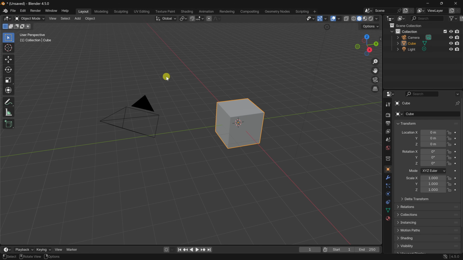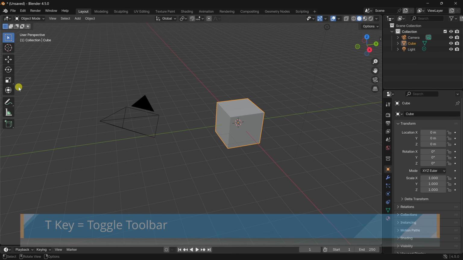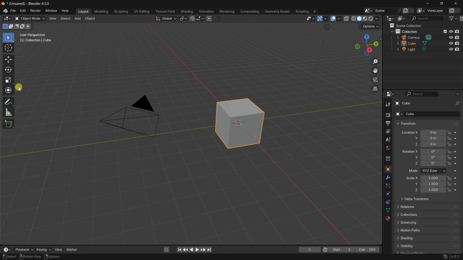With navigation down, let's now look at some of the surrounding interface and also panels. Before we start building, let's explore the key interface panels that surround the 3D viewport. Over here on the left-hand side, you'll see what's called the toolbar. You can show or hide this by pressing T on your keyboard. Here, I'll press T and it disappears. Press T again, and there the toolbar reappears.